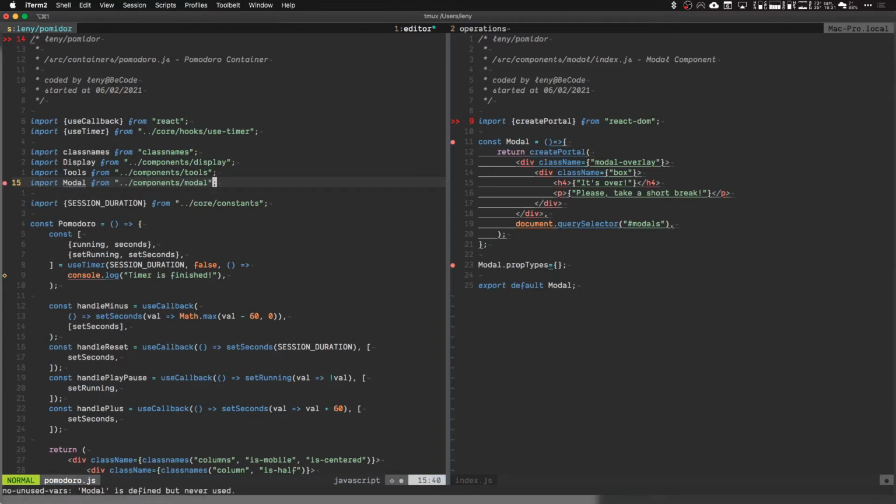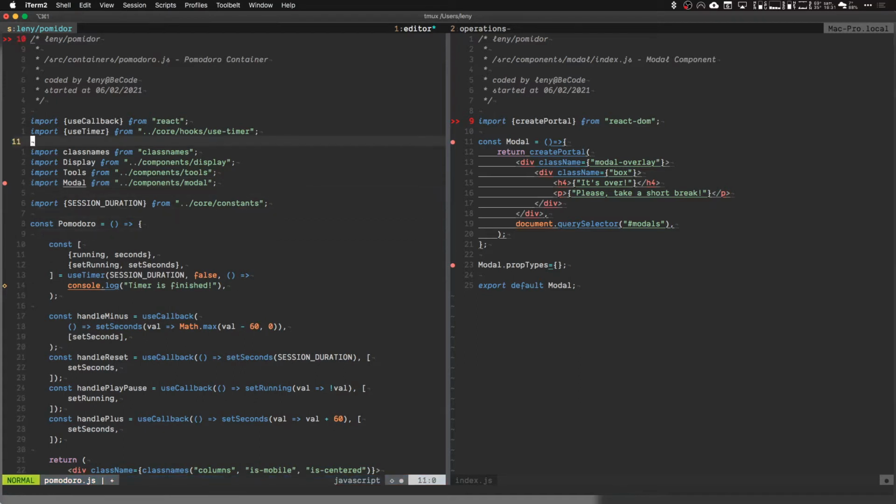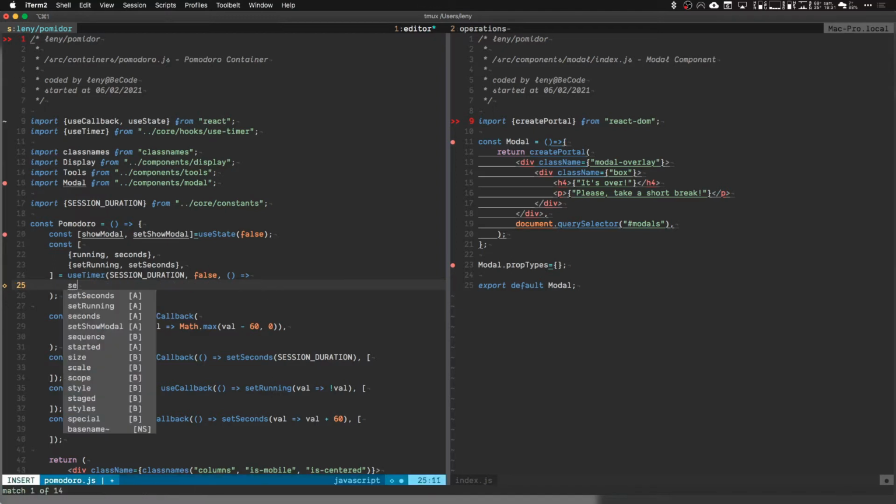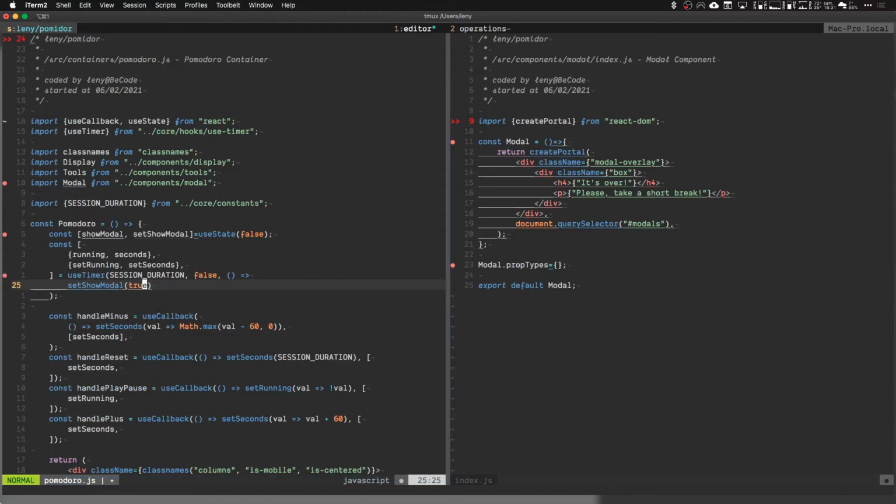So what we wanted here is to say, okay, when the timer is finished, I want to show the modal. For that, I will create a useState. A state variable to say showModal, and I need the setter to set showModal. useState false. By default, the modal will not be shown. And when we call the timer finished callback, we will just say setShowModal true. That's the stuff.